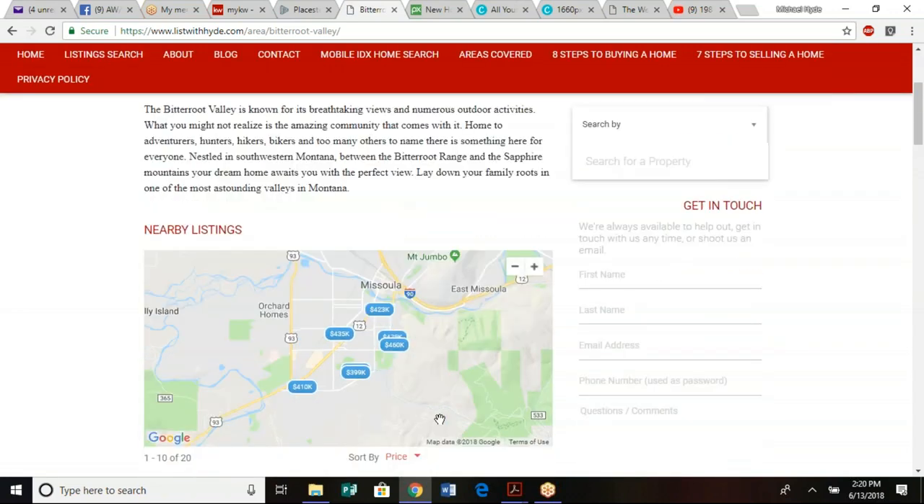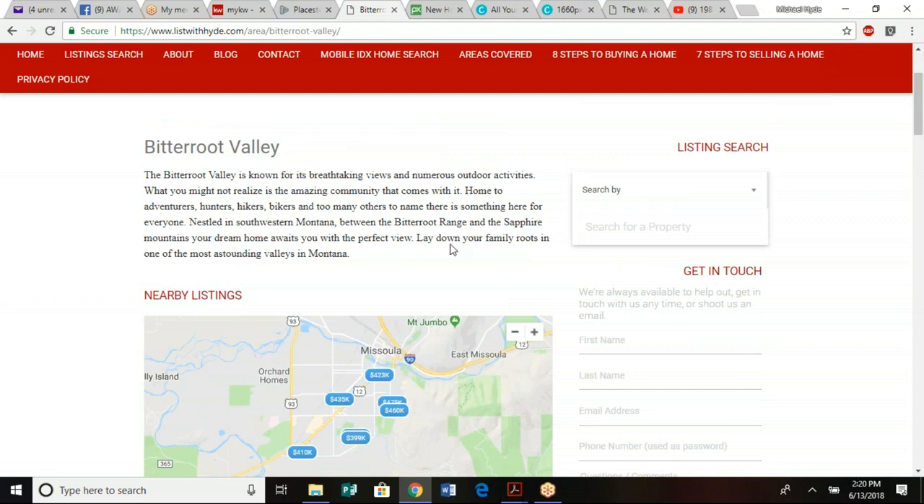Nearby listings, Bitterroot Valley. So now this is somewhere someone can come to my website and you get a quick little write-up on the Bitterroot Valley and available listings. This map's coming just right off of Missoula. Can you use the template of that? No, I used areas. Okay.